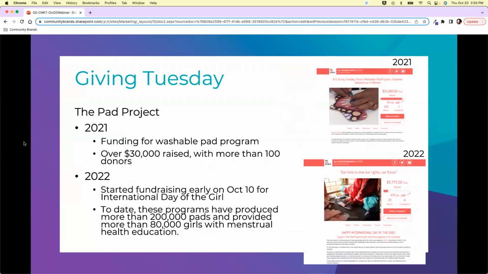And then this is a great example of a Giving Tuesday campaign. As you can see, we have 2021 and 2022 listed there. Their 2021 Giving Tuesday campaign was fantastic, and they have already set up their 2022 Giving Tuesday campaign. This year, the organization is using the International Day of the Girl to begin fundraising early because it fits perfectly with their mission. For reference, this year marks the 10th anniversary of the International Day of the Girl.